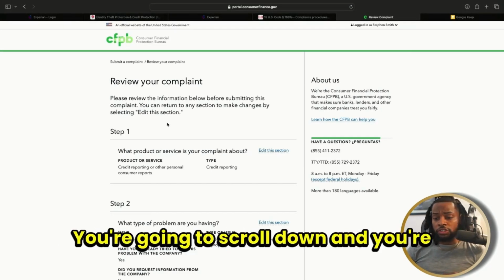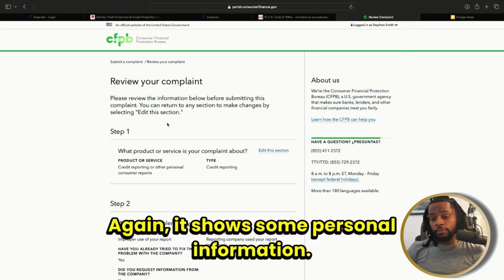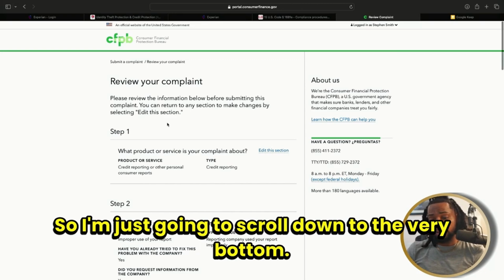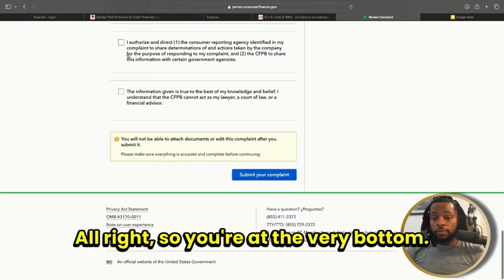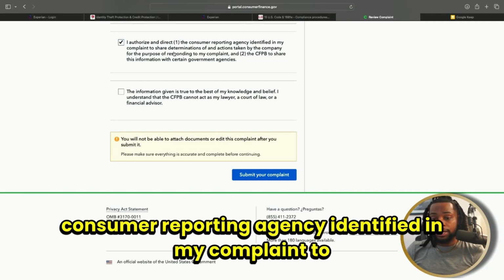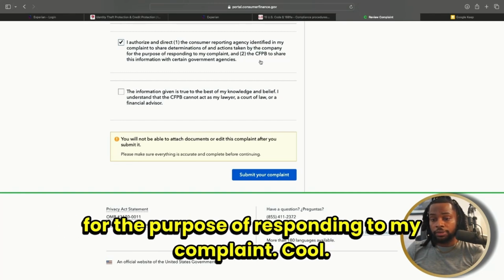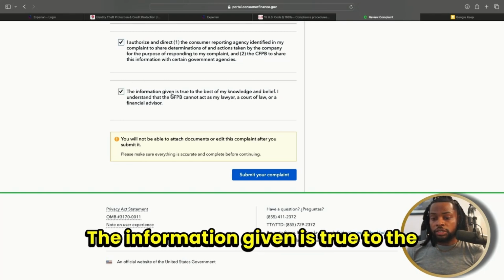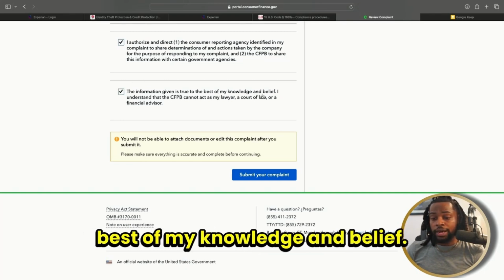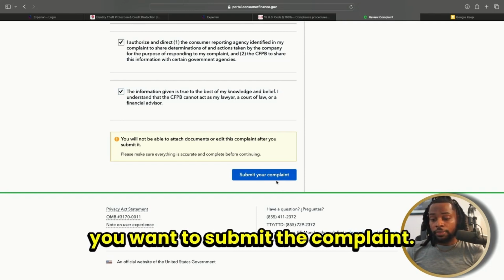All right, so it's going to have you review the complaint. You're going to scroll down and you're going to see all the same information. Again, it shows some personal information. So I'm just going to scroll down to the very bottom. All right, so you're at the very bottom. You just want to authorize and direct the consumer reporting agency identified in my complaint to share determinations and actions taken by the company for the purpose of responding to my complaint. Cool. The information given is true to the best of my knowledge and belief. We want to check these and then you want to submit the complaint.